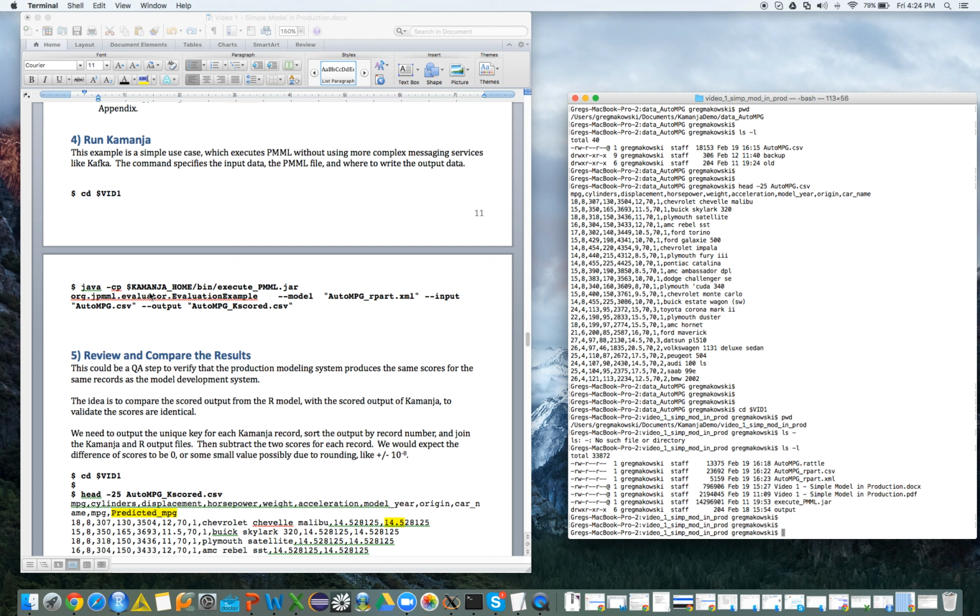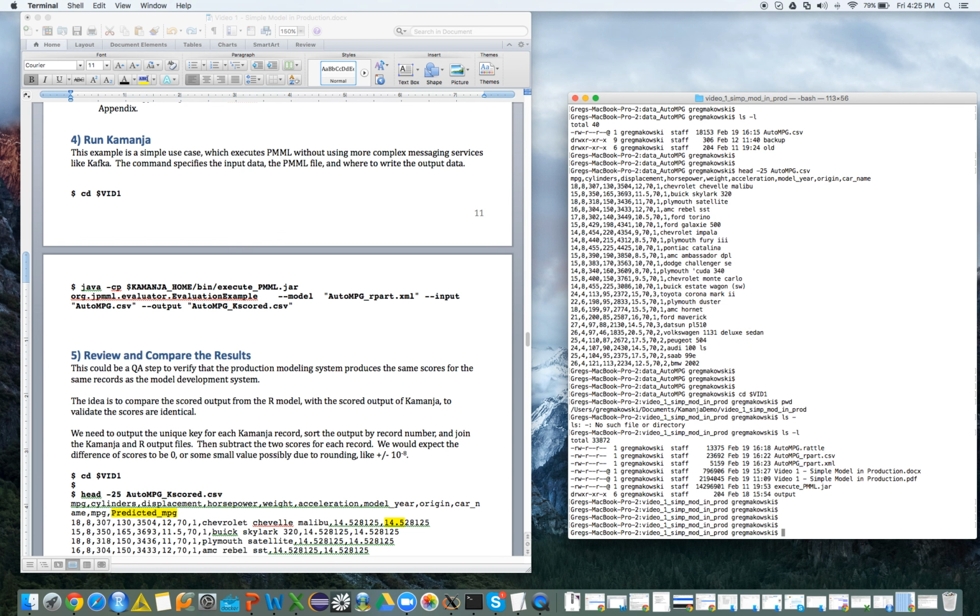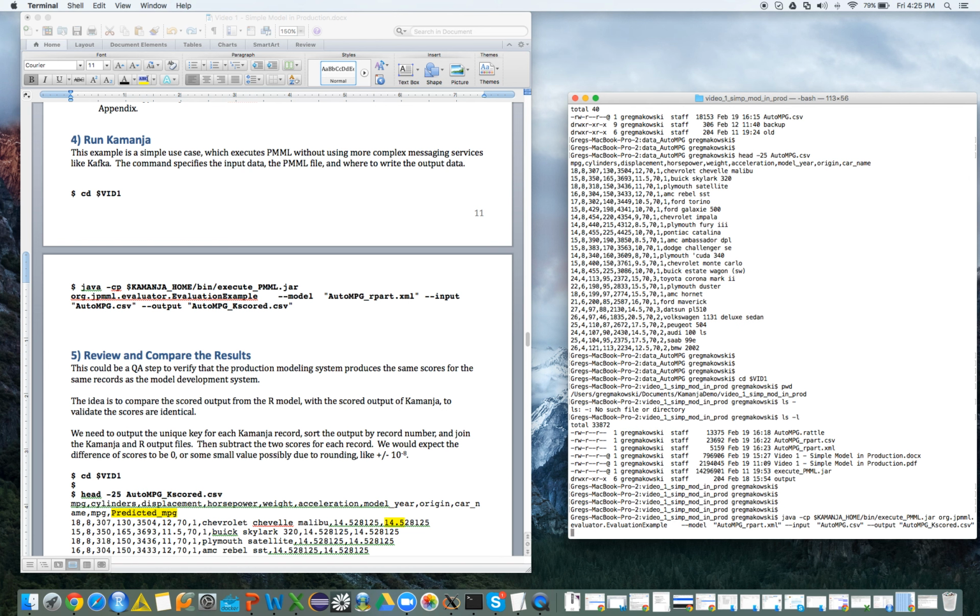In here, this is the command to run it. So we're running in Kamanja home binary, this execute PMML jar. And it takes as parameters the model and the model name, and then the input data set and the output data set. I'm just going to copy this, save myself some typing, and hey, I gave you the note file. You can copy it too. No one's a fan of lots of redundant typing.